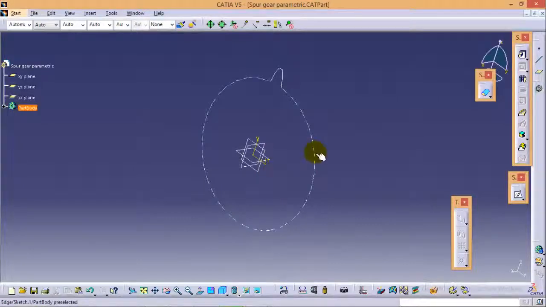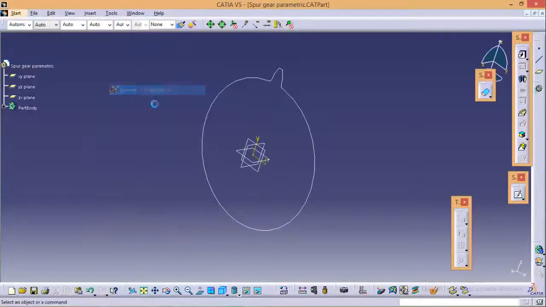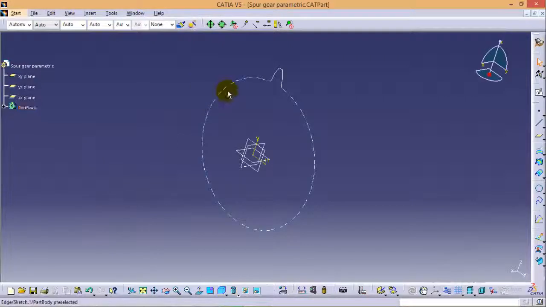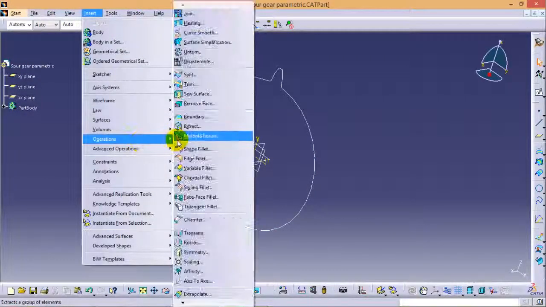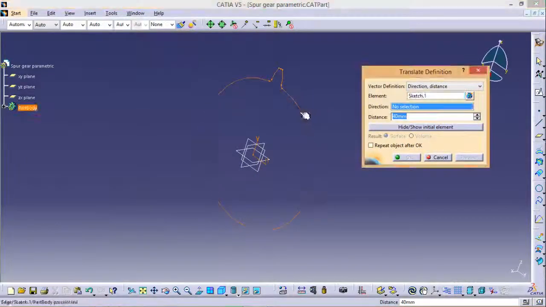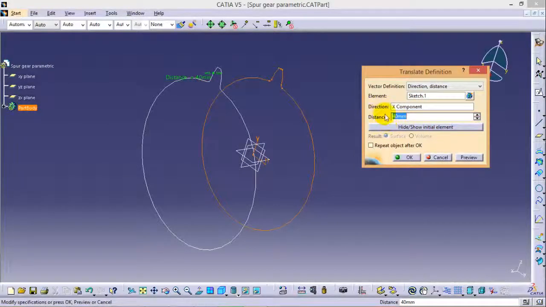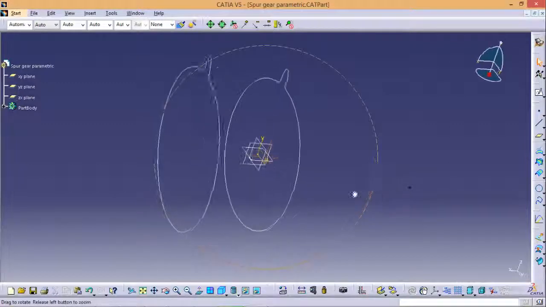Now we need to obtain a conical surface. For that we will go to a different workbench, the Generative Shape Design, which is right over here. First of all we will translate the figure. So go to Insert, Operation, and select the Translate command over here. The element would be our original sketch, the direction would be along the X component, and let's take a distance of 40 mm, which is okay. So click OK, and we get a translated figure.